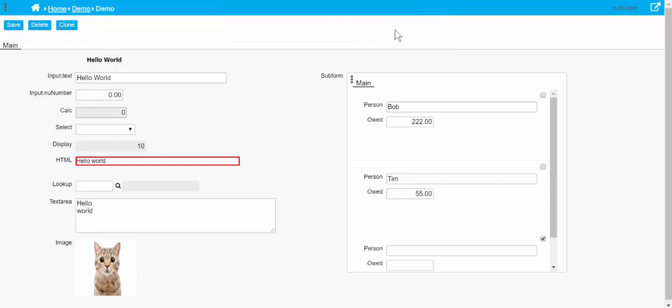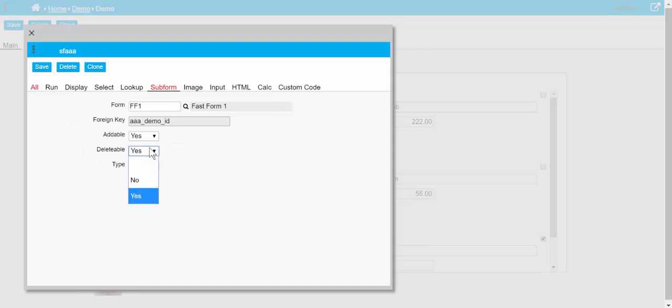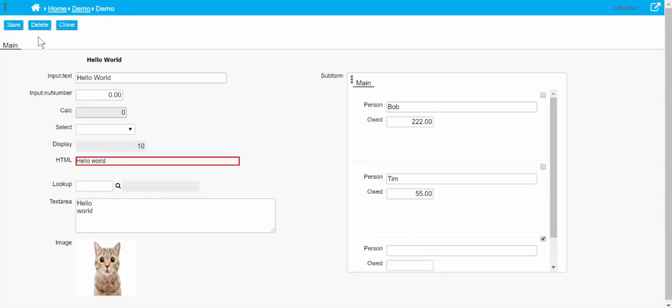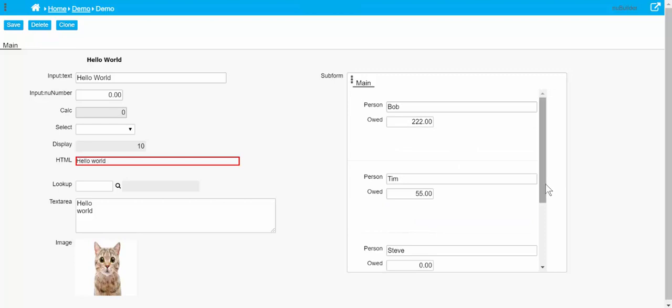Alright, so there we go. And this subform can have tabs like a normal form can as well. This has only got the one tab called main. Okay, now we remove the delete checkbox, which will make it a bit thinner too. As you can see there.